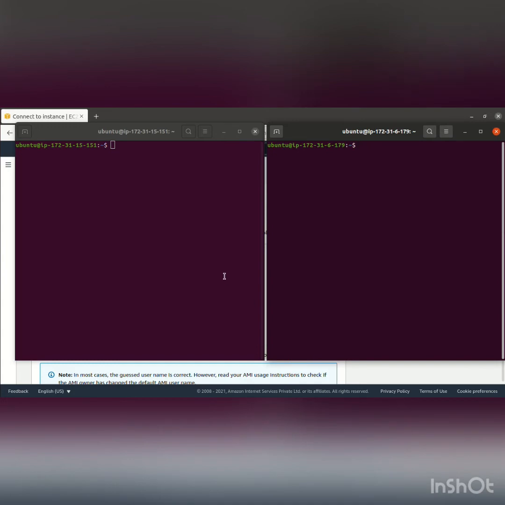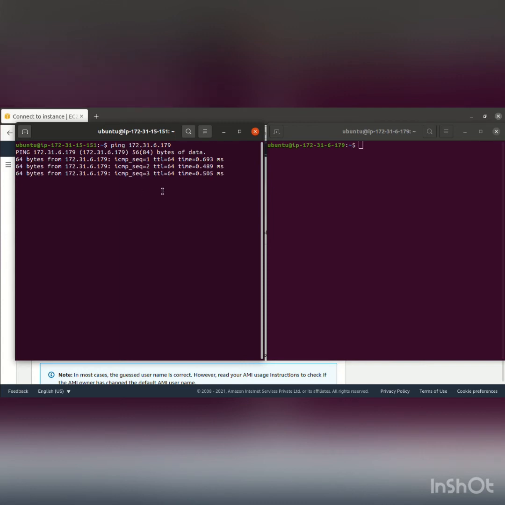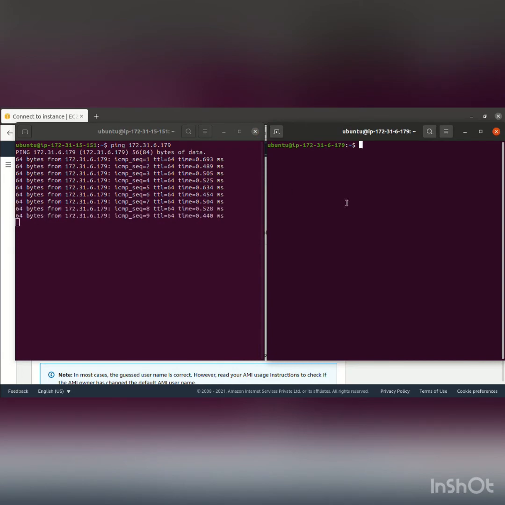Clear it. So now what we do is we can ping it. I'll be pinging 172.31.6.179 and hit enter. As you can see, it's been successfully pinged. Because we have given the same security groups for both the instances, it's connecting.